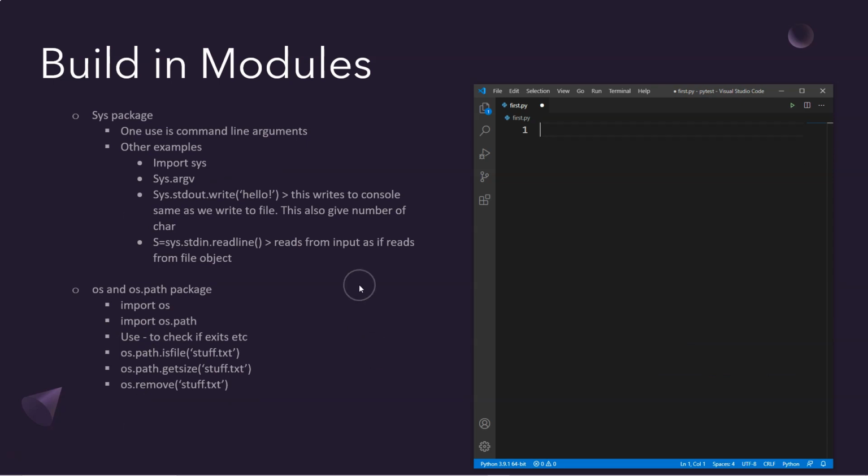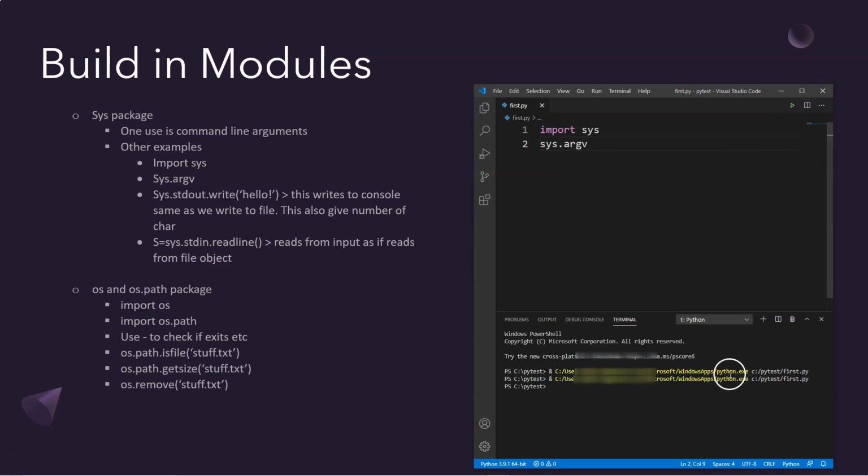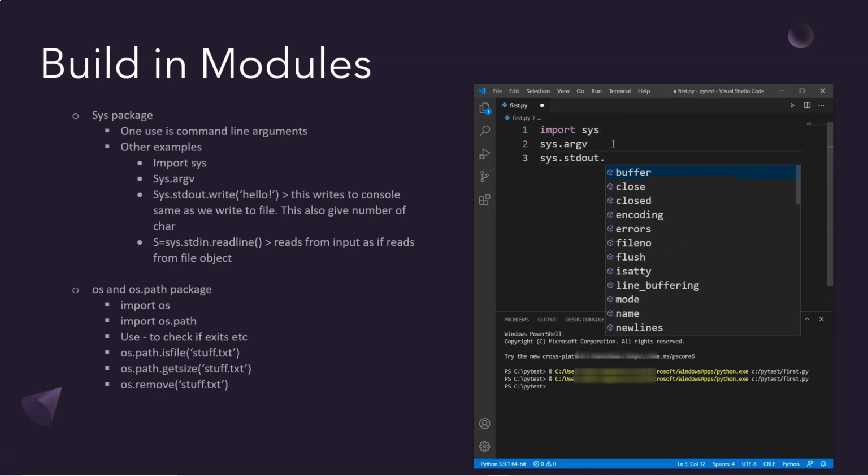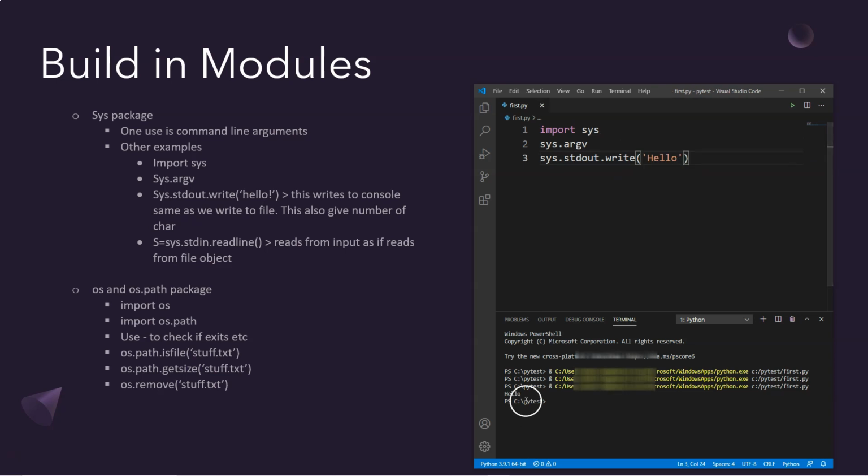So we have seen an example for the sys package where it was used for command line arguments. Another example of this package could be to write and read to the console, same as if we would have done it on a file. So let's say import sys. If I just print sys.argv, it will be blank because there is nothing to print. And if I say sys.stdout.write hello, it will print hello on the terminal, and even on the command line it will print the same. So this is another module you should be familiar with.